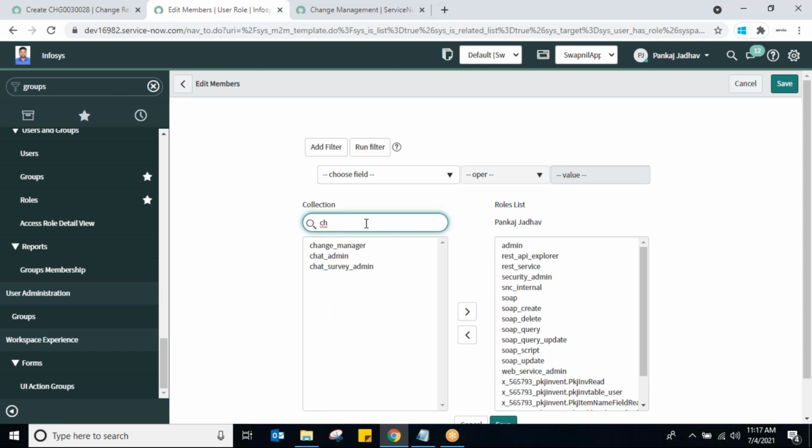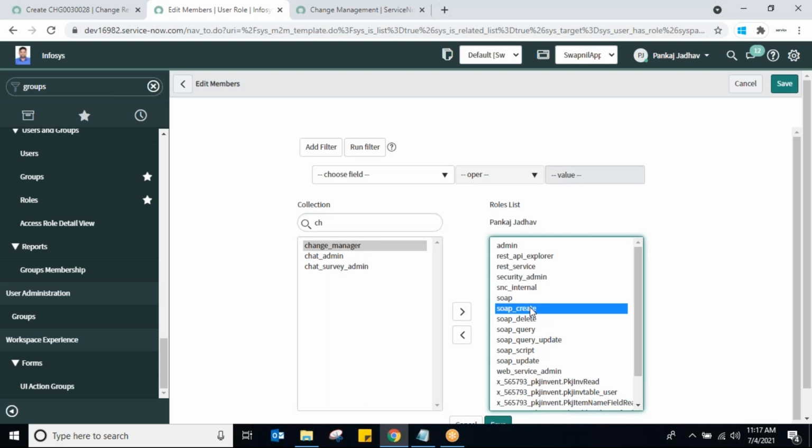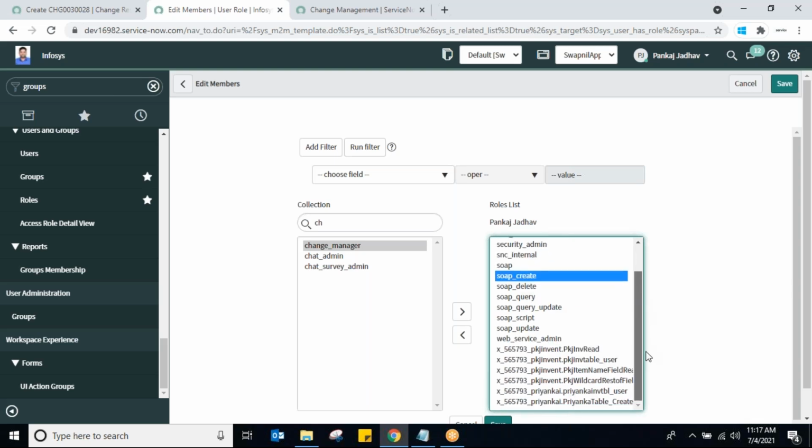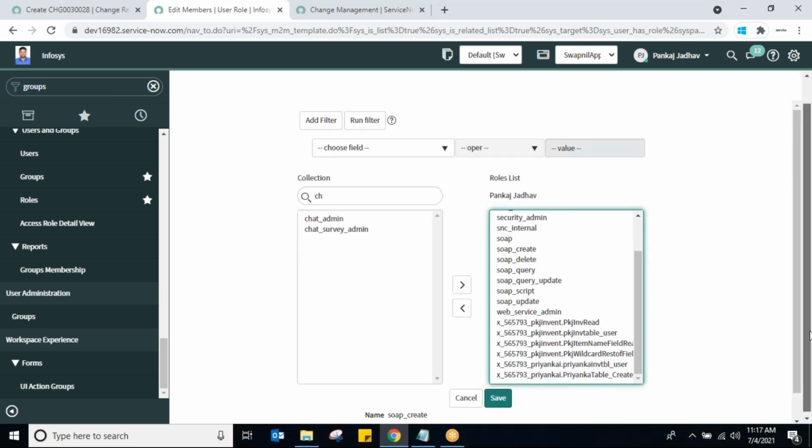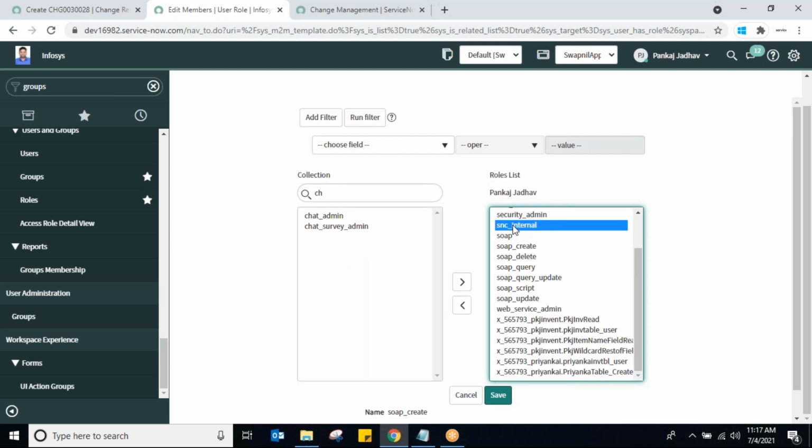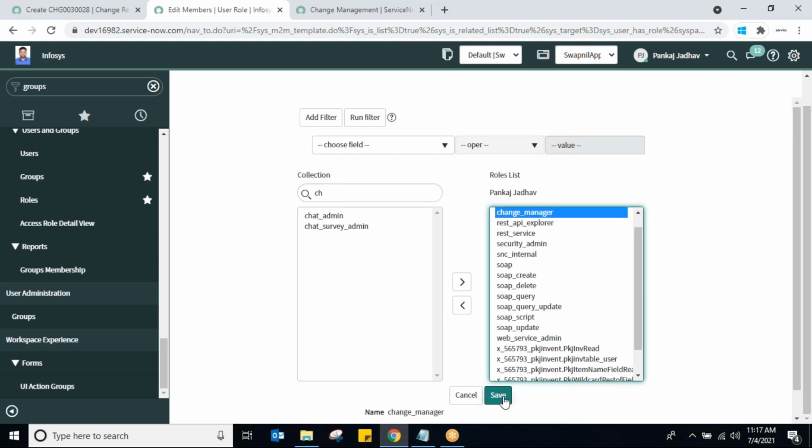Change manager, change admin. This role, does this person have? Starting with C. Let us give this role. Now Pankaj is a change manager. Did it come over here? Yes.